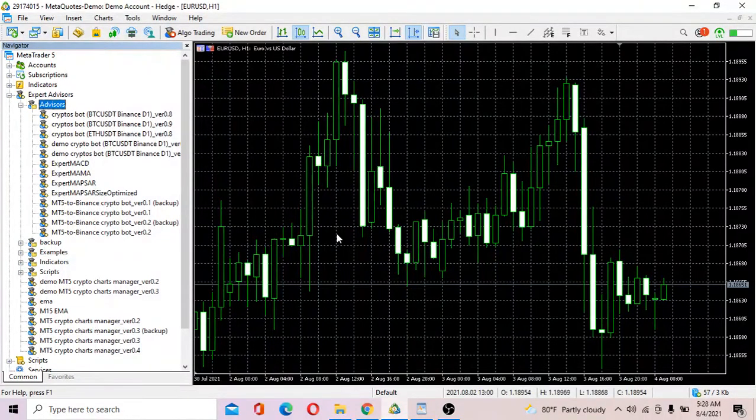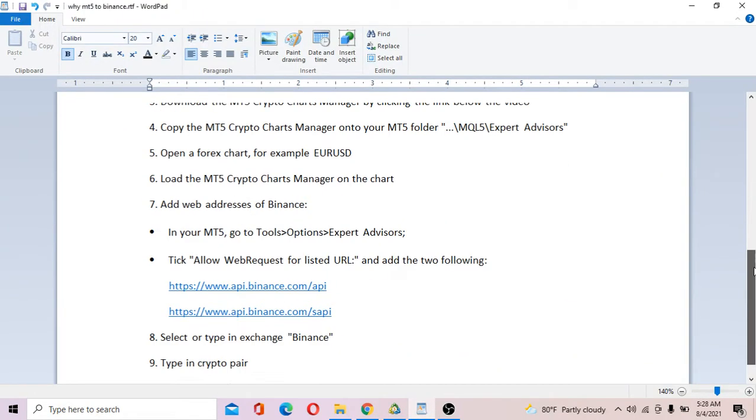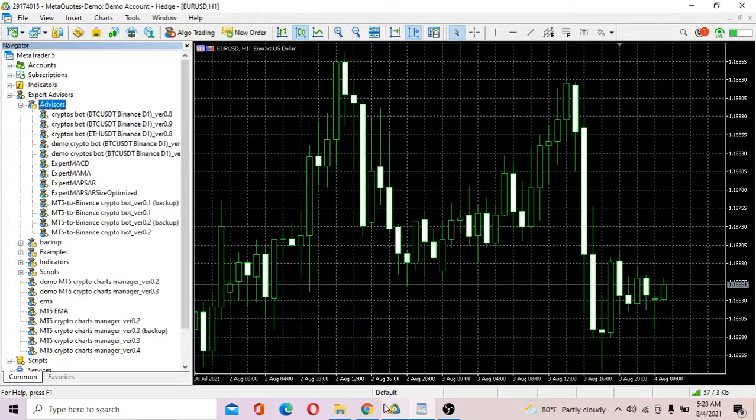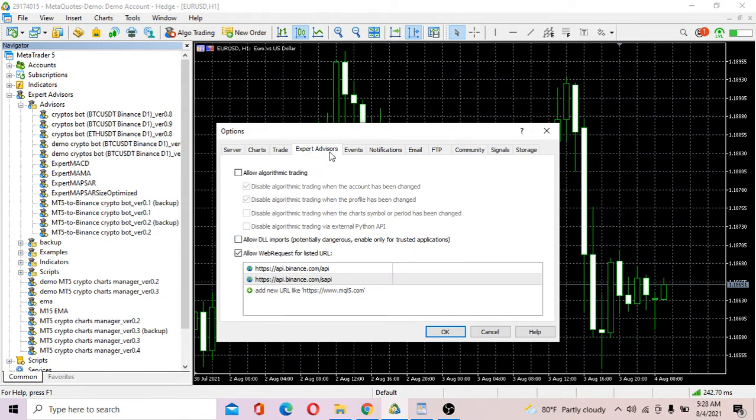So, next thing you've got to do is provide Binance exchange addresses for MT5 to access the Binance exchange API. So you go back to your MT5 platform and you go to Tools, you go to Options, okay, click on the Expert Advisors tab and tick Allow web request for listed URL and you just enter these addresses, all right. Which are actually the Binance exchange addresses for access to the API. All right, so far so good.